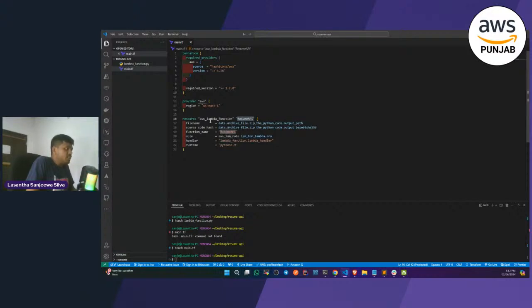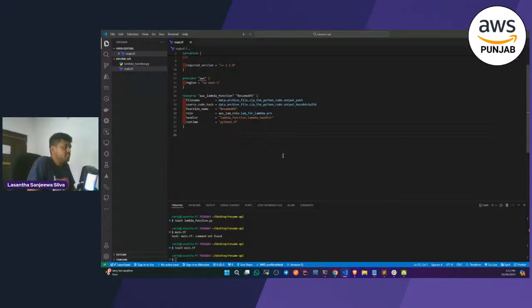And also inside Lambda, we need an IAM role to give access to CloudWatch like this. The runtime is Python and the Lambda handler. These are basic things. This creates the resources using Terraform for the AWS Cloud Lambda function.